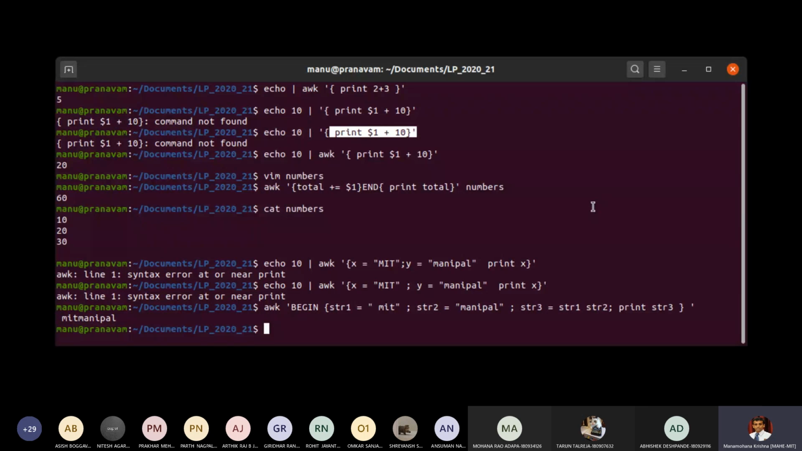Here also the input is given from the stream, I mean in the code directly. We are not taking it from the file. So AWK, then you have to say BEGIN. There should be one variable here, str1, and that variable is assigned with the string. A string is always enclosed with double quotes.